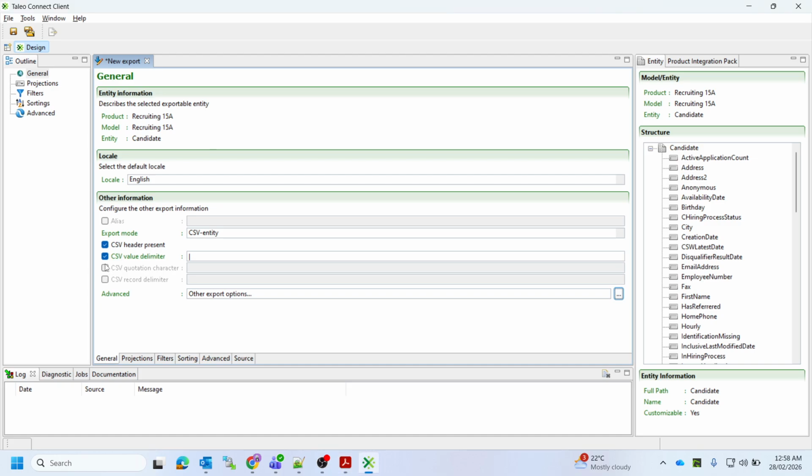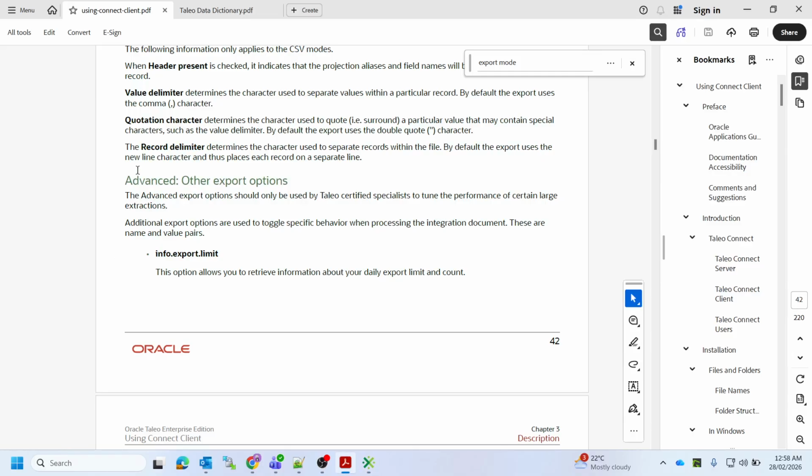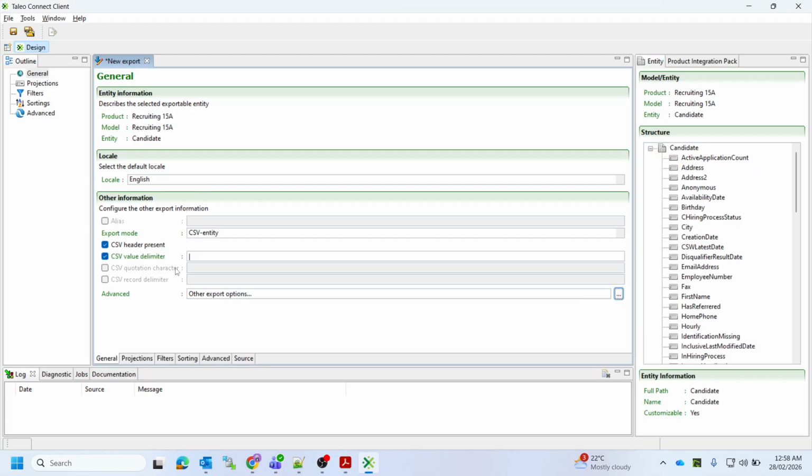Reading about it, if you see advanced, you can have a quotation character as well. If your data has a quotation, this is how you want to encapsulate it. Giving an example, if there is an apostrophe and you want to show it in your extract, you can put another apostrophe and then it will get appended. So this is the basic first general tab.